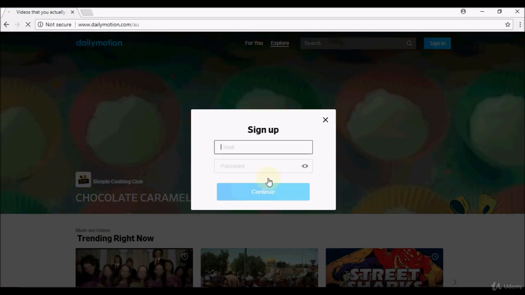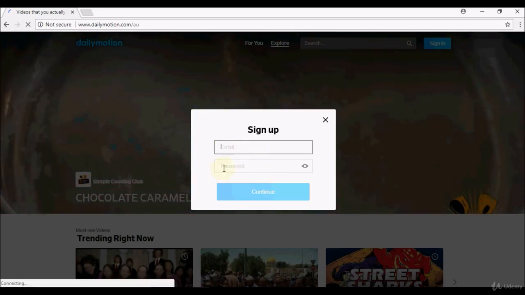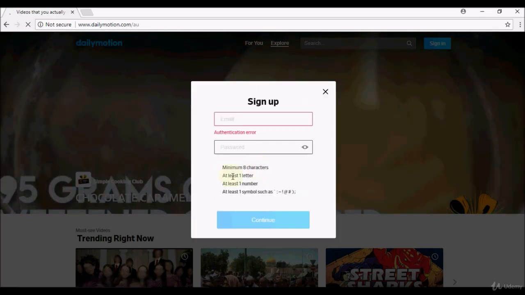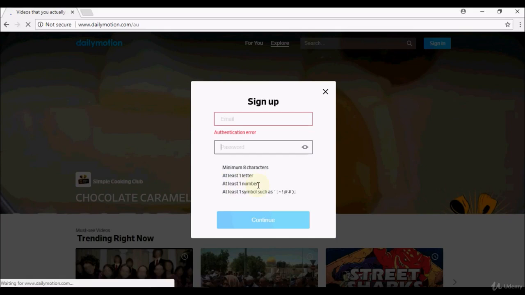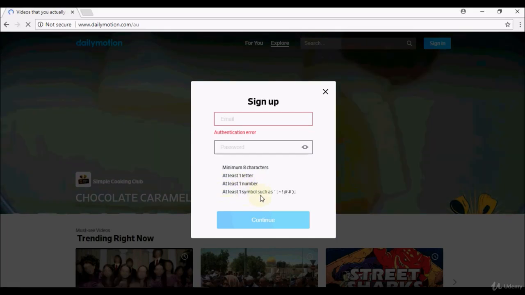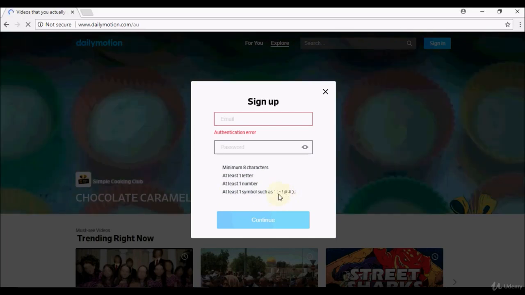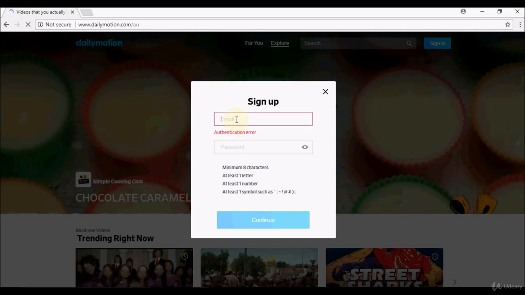So if I click on that, I'll need to enter my email address and I'll also need to create a password. With the password, you need to enter a minimum of 8 characters. It needs to have at least one letter, at least one number, and at least one symbol, such as an @ sign or hash, or any of the symbols that are available. So that's how you set your password and your email.